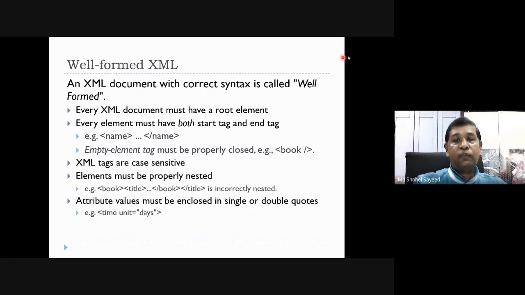Next, well formatted XML document. How do you write a well formatted XML document? The first one is that an XML document with the correct syntax is called a well formatted XML document. So you have to write with the correct syntax. Every XML document must have a root element. Next, every element must have both a starting tag, which we call the start tag, and the end tag. Look here, name, start tag, end tag.